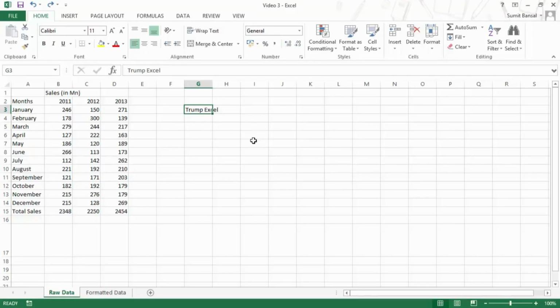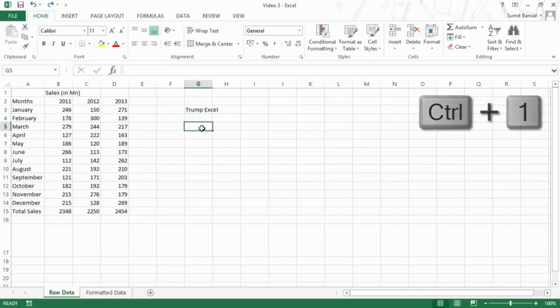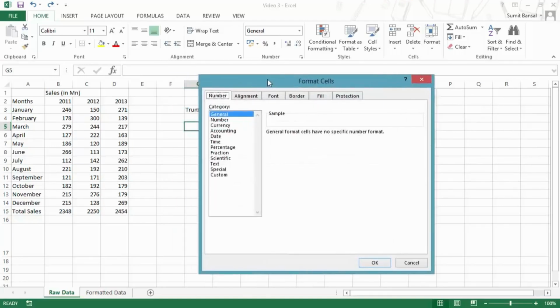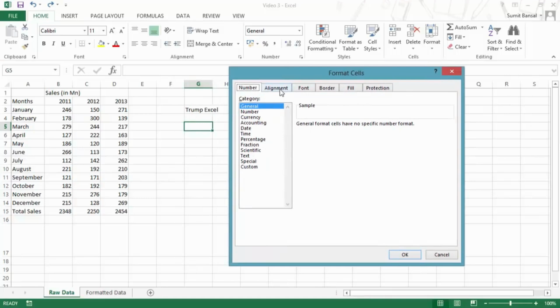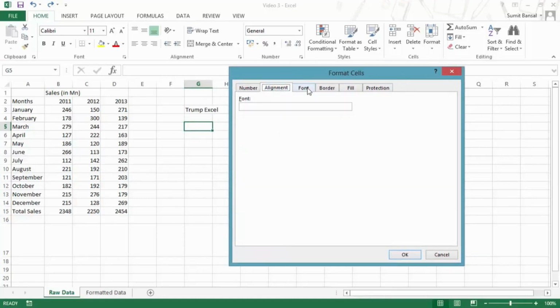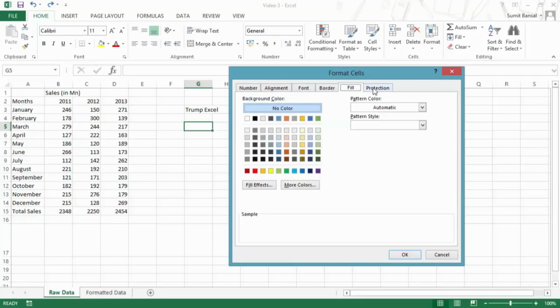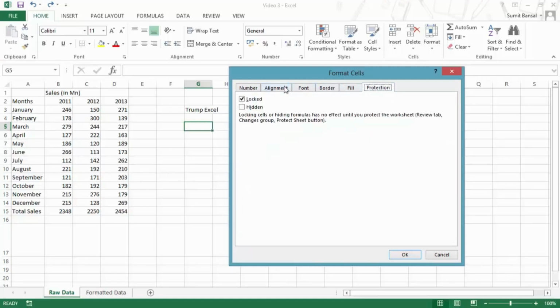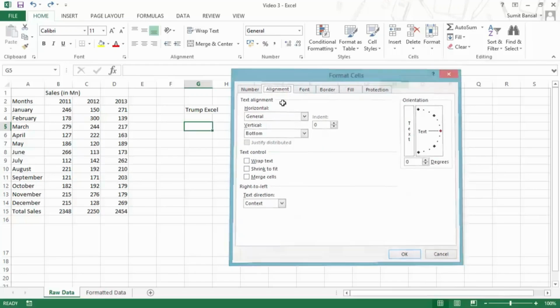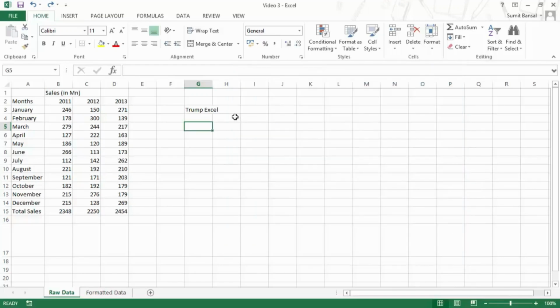The third way to access formatting options is using the format cells dialog box. Now there are 2 or 3 ways you can open the format cells dialog box. The first way, and the simplest way, is using the keyboard shortcut Control 1. As soon as I hit Control 1, this opens the format cells dialog box, and it has all the options available for formatting. So here I have the alignment tab, font tab, border tab, fill tab, and protection, which I would talk about later in one of the video courses. So you can use the Control 1 keyboard shortcut.